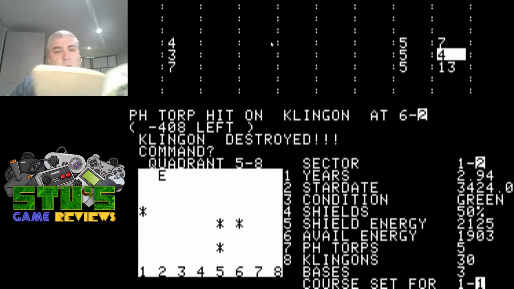By the way, in the manual, they call it the Endeavor instead of the Enterprise, and they call it Klarnons instead of Klingons, and they still call it photon torpedoes. But I'm glad in the actual game it's Klingons, and even though they call it Apple Trek, it's still Klingons and the Enterprise.